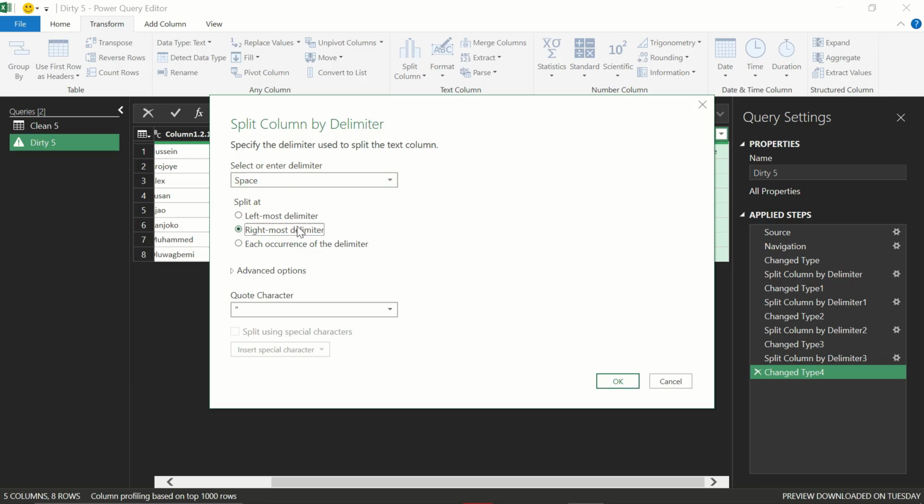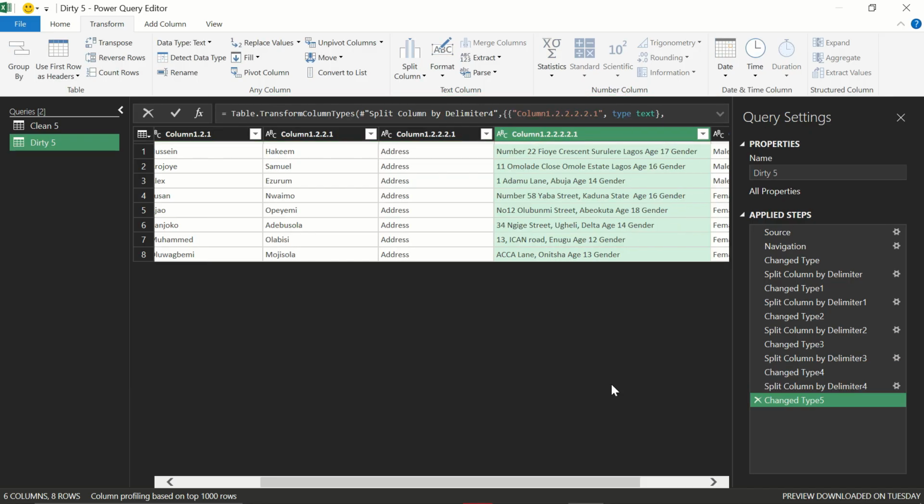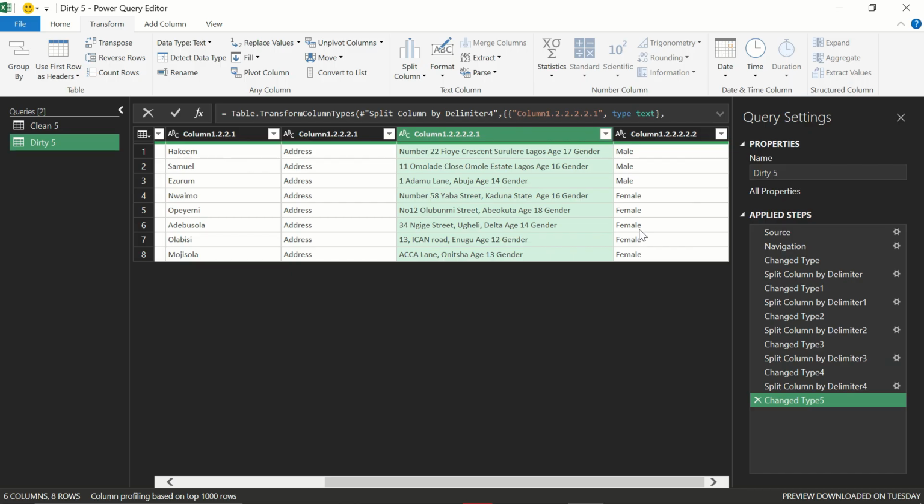Now this exercise is a bit repetitive. Again, it's because we're trying to get used to the idea of Power Query. So again, select this, split by delimiter, then rightmost, and I say okay. Sorry, I have an error.